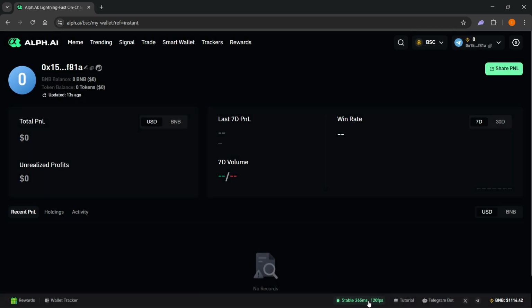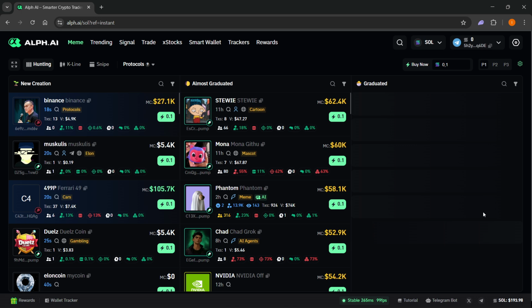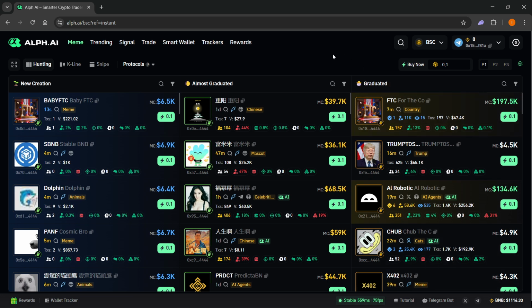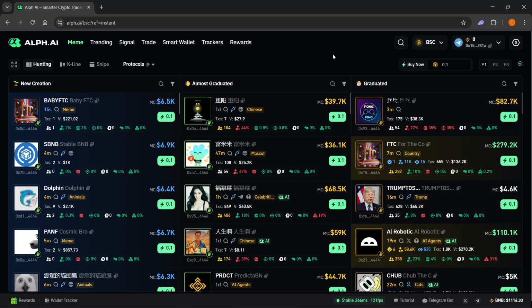And then down here, you can also see your FPS, how your connection is doing, some tutorials. You can open up their Telegram bot, their X, their Telegram, and you can see the price of the coin of the chain you're currently on. So for example, if I switch over to Solana, there's now the SOL price. If I go to BSC, there's now the BNB price, etc. Okay, so that's kind of a quick how to use on Alpha AI.